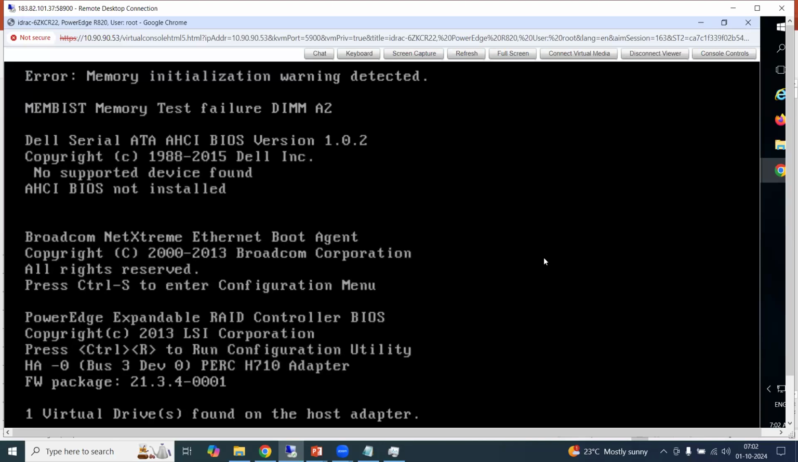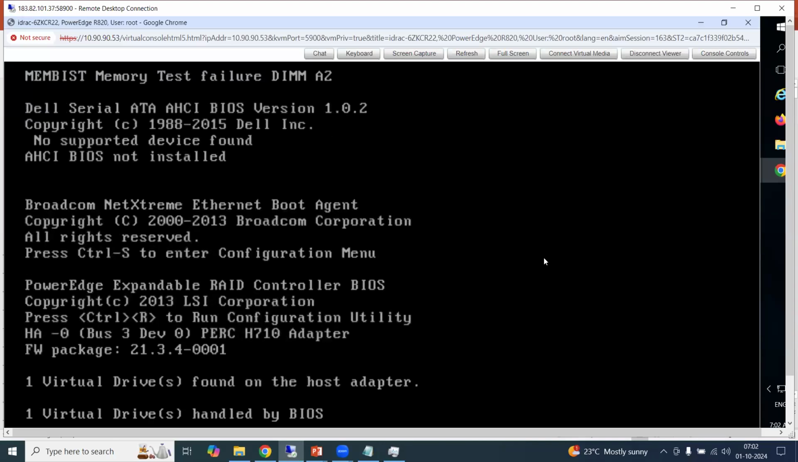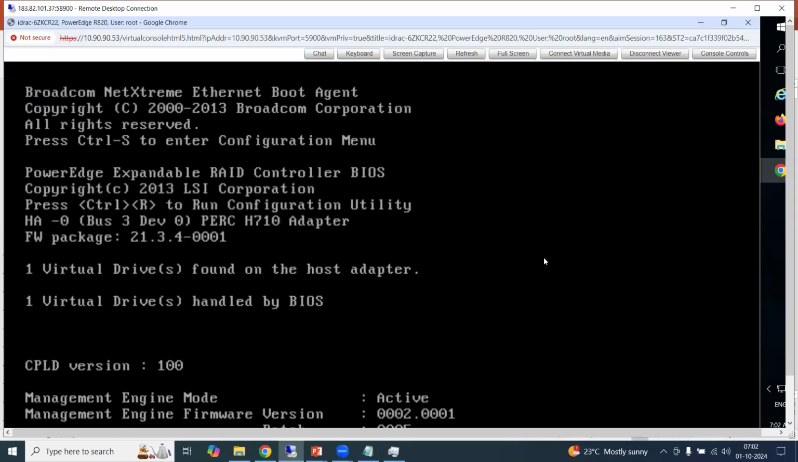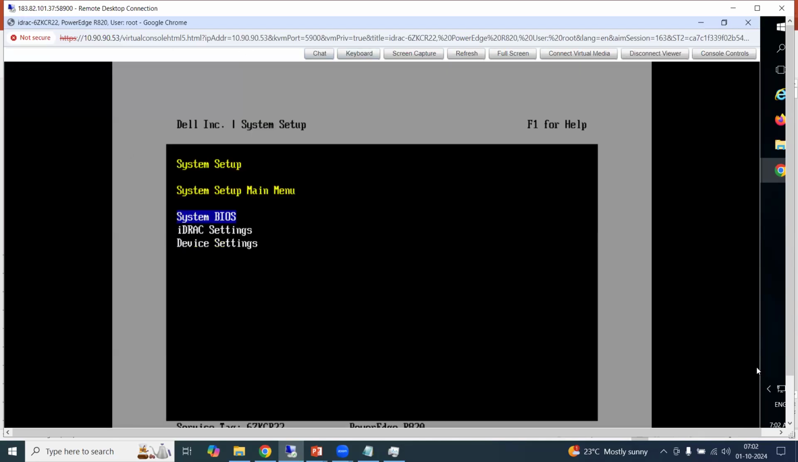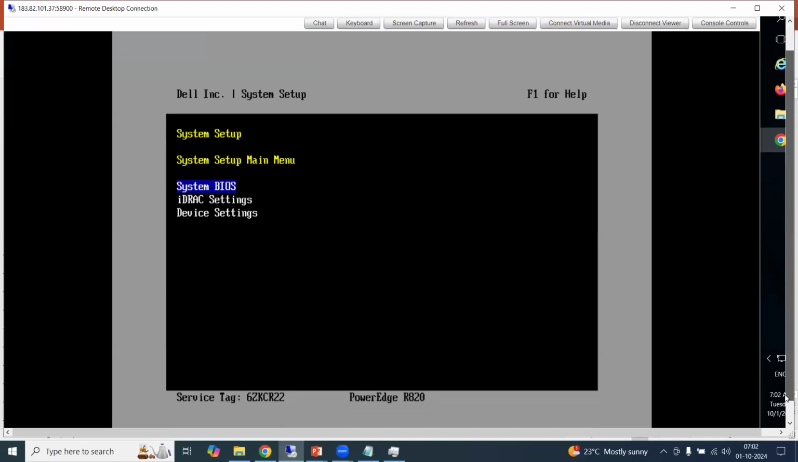What BIOS setup do we need to check to proceed with the ESXi host installation? Once the BIOS configuration is done, then we are going to configure the storage: what the RAID controller is, and what RAID configuration we need to do. All those things we are going to perform in tomorrow's session. Let's have a look at the BIOS setup. I'm going to conclude this configuration.